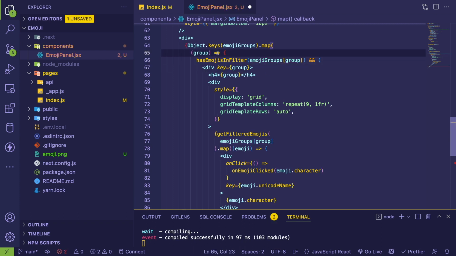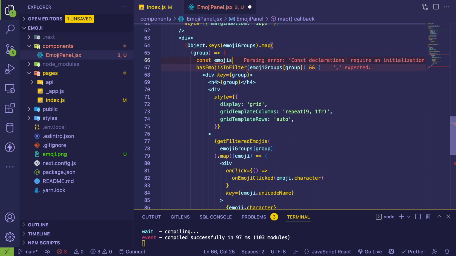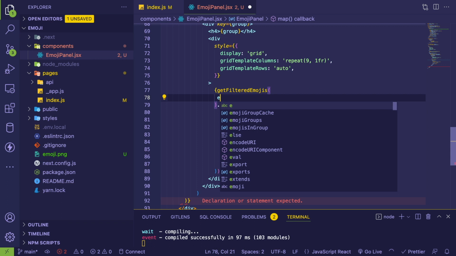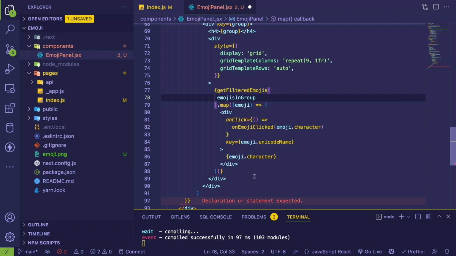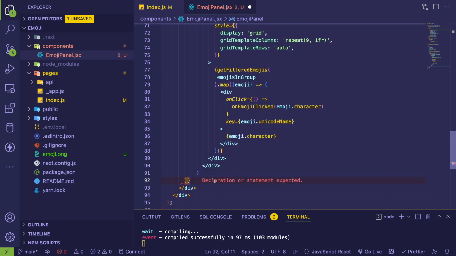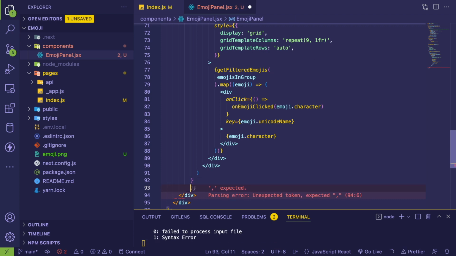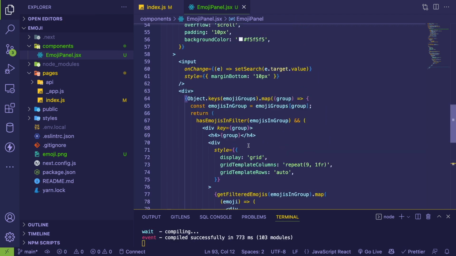In fact, let me just do it. Let me just do proper. I'm going to say emojis in group is equal to that. And then I'm going to basically do this. I'm going to return that. I'm going to say emojis in group. And then down here at the bottom, what do I need to do? Let's do that.